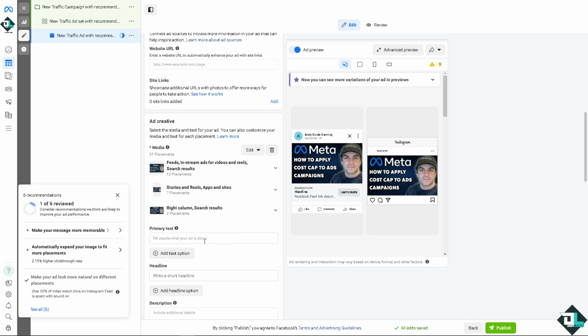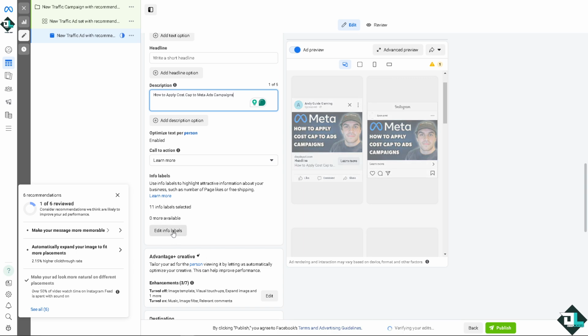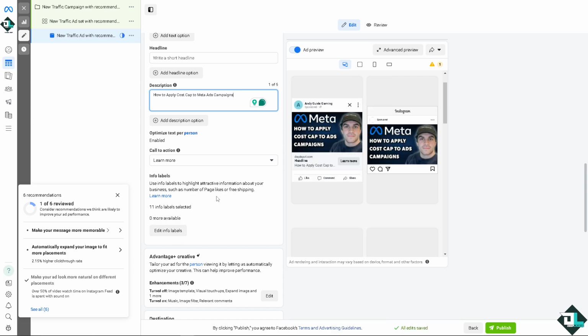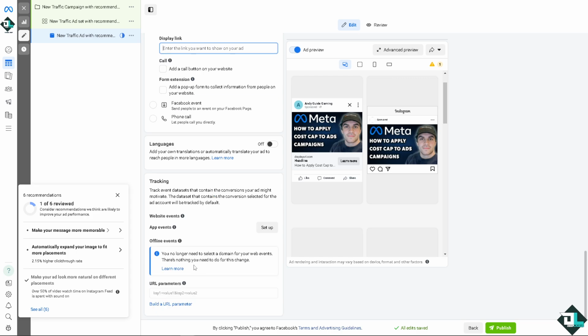You can also put in some ad text option on the description. All right, for example, I'm going to be putting in something like this. All right, edit info labels. You see, it's changing in real time here. All right, so you can add more information as you go along. And when you're happy with it, all you have to do is click on publish.